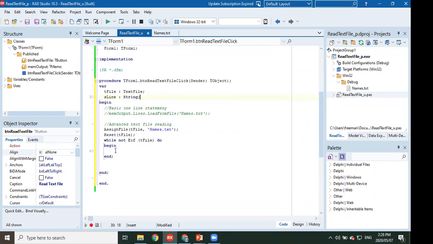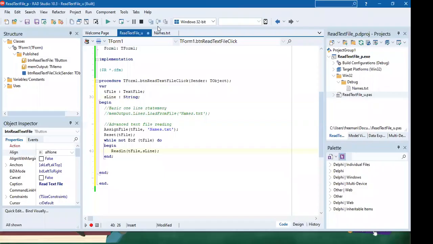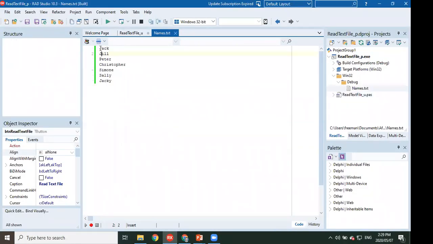Okay, there it is. I'm going to say read line. What am I reading from? tfile into sline. So what I've just done now is I basically said, read the entire line, return it, place it into sline, and then the final step is go to the next line. That's what happens.